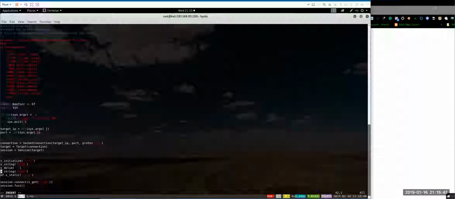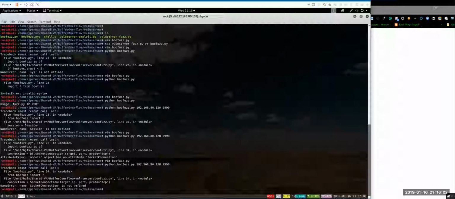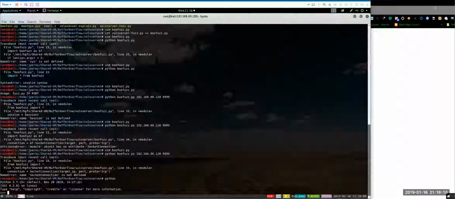And then I should make it work by doing the import, from, import. This should work. Definitely. Okay, so it says now that socket connection is not defined. Let's see, Python.